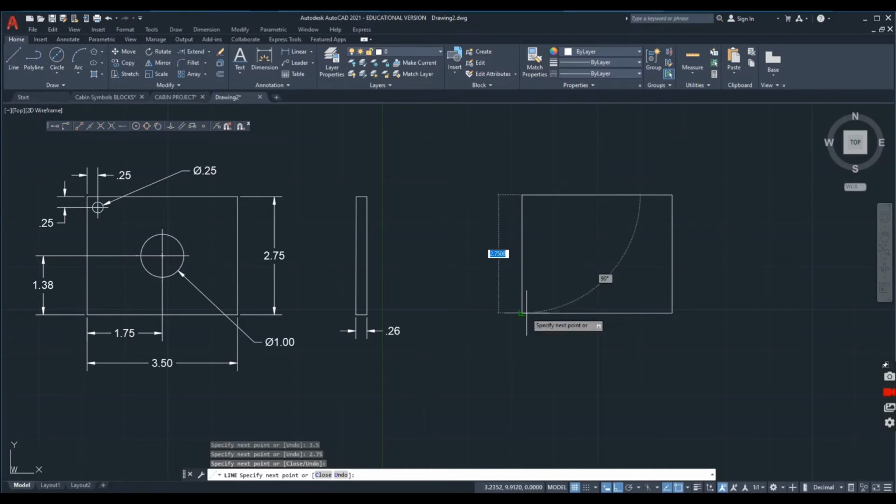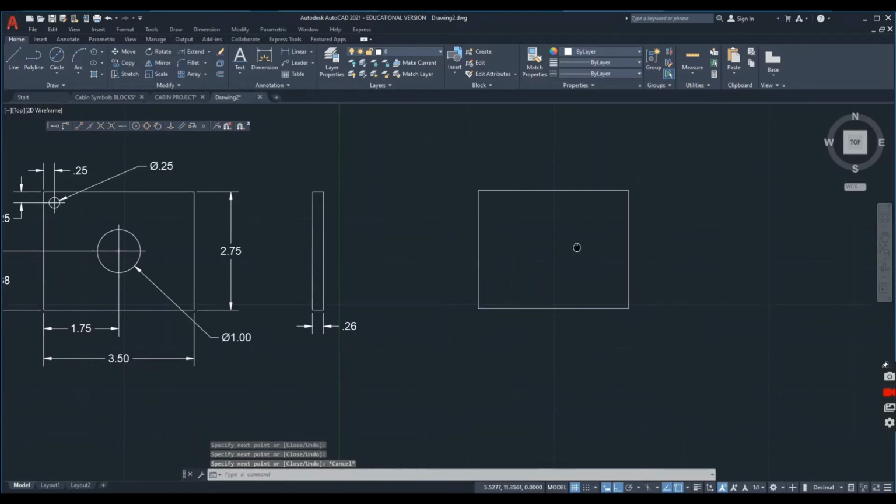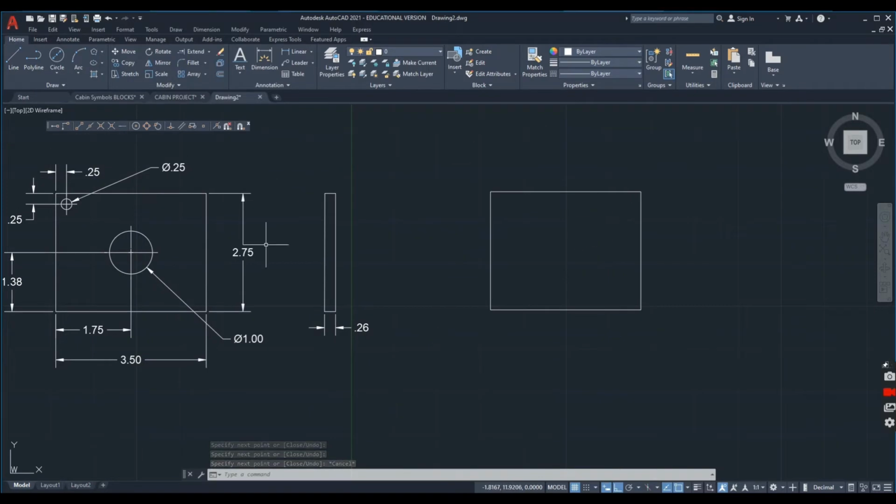Then I could go down the bottom, and I could pick this endpoint or perpendicular. Since it lined up exactly, I can put it right there. Okay, that is so much easier.